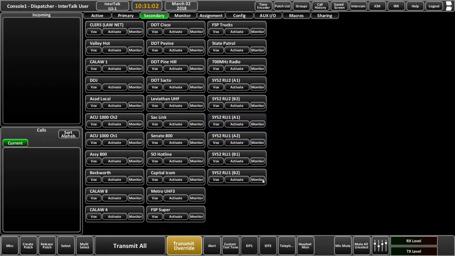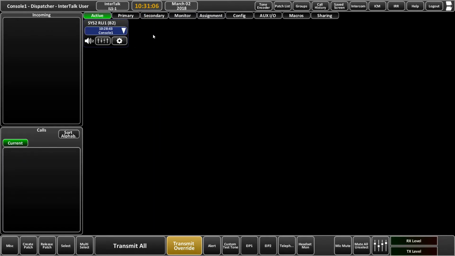Additionally, we can monitor a radio resource. From the secondary tab, I activated a standard crib, but now in monitor mode. Monitor mode allows the same audio controls and the ability to release, but now this radio resource is just being monitored. There's no transmit functionality.